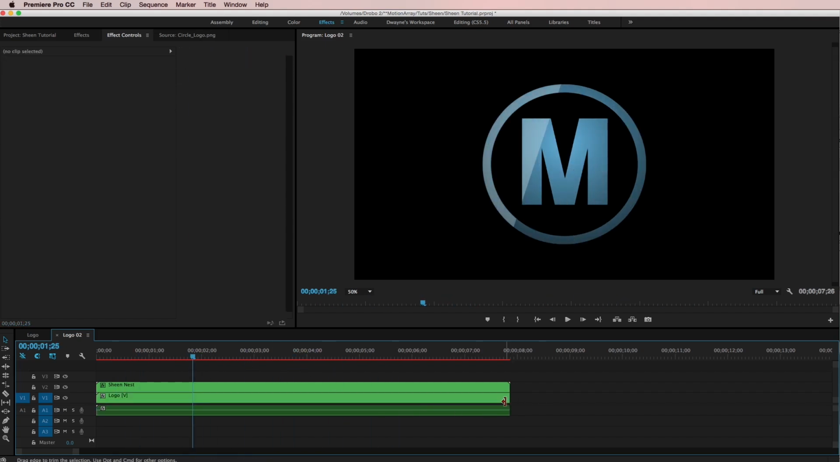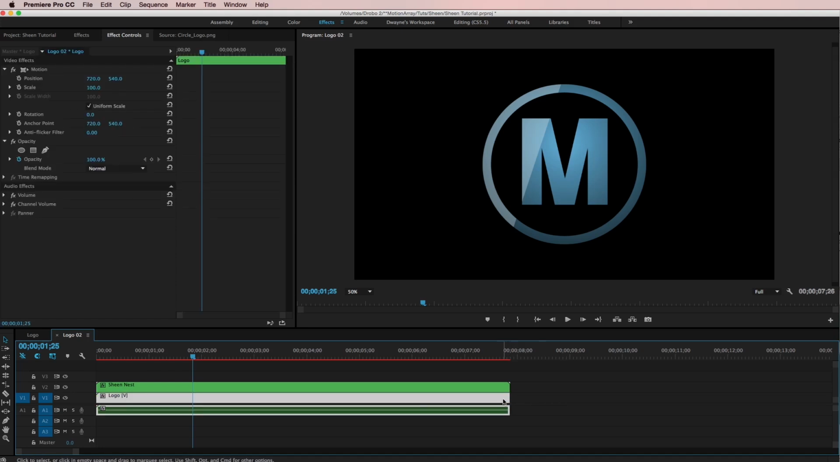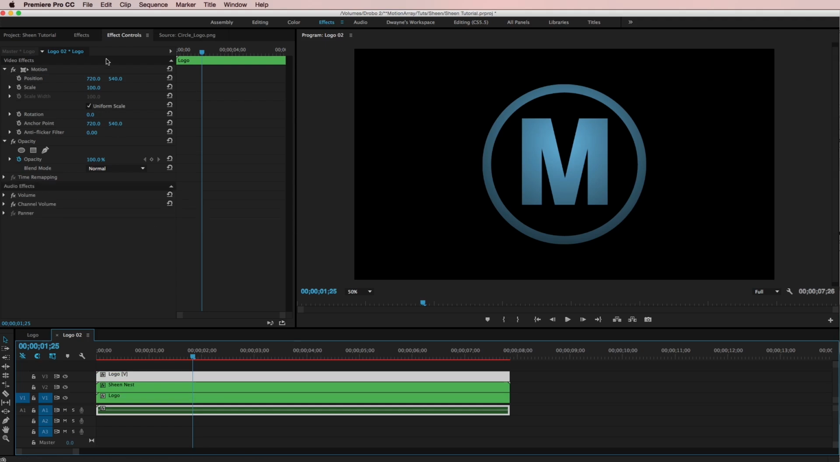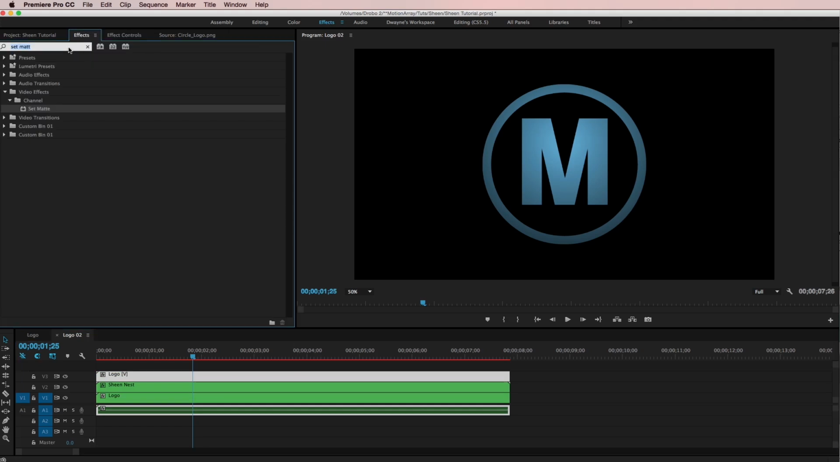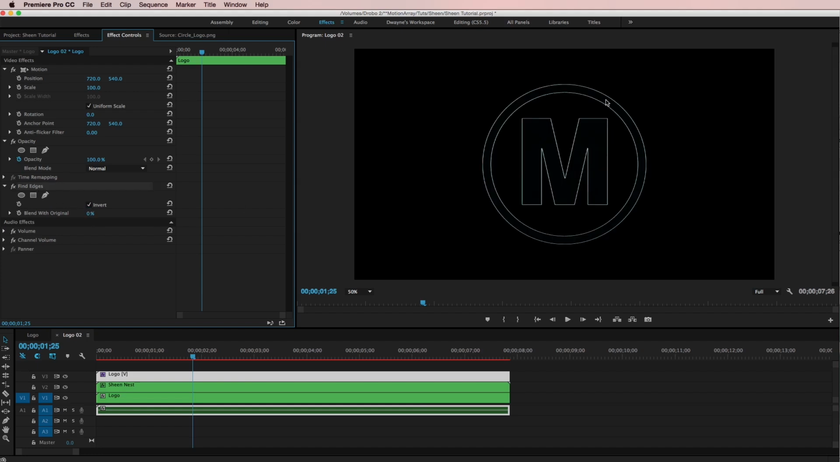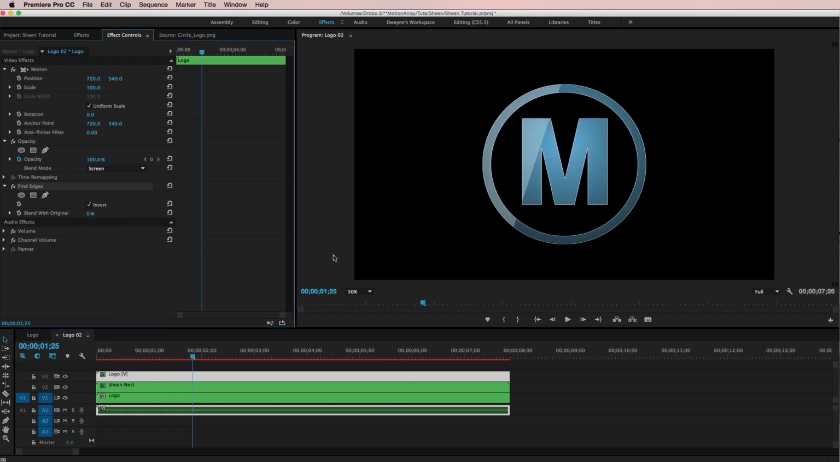Now, if you really want to go crazy, we can duplicate our logo layer and apply an effect called Find Edges. And under the effects controls, I'm just going to hit this invert under the Find Edges, and so we get this nice white outline. And I'm going to change its blending mode to be screen.